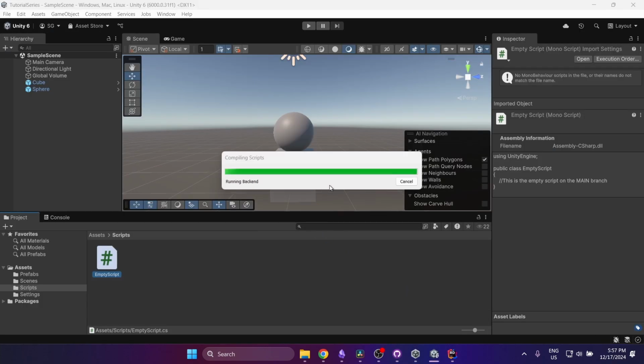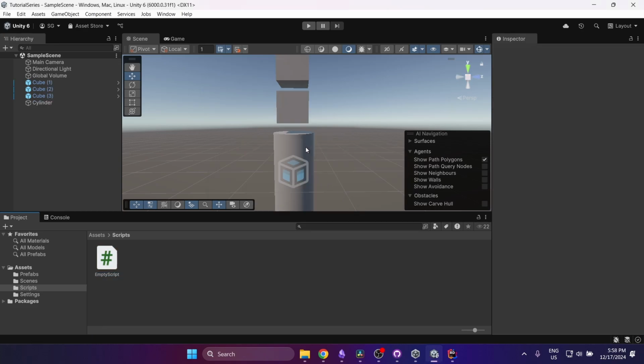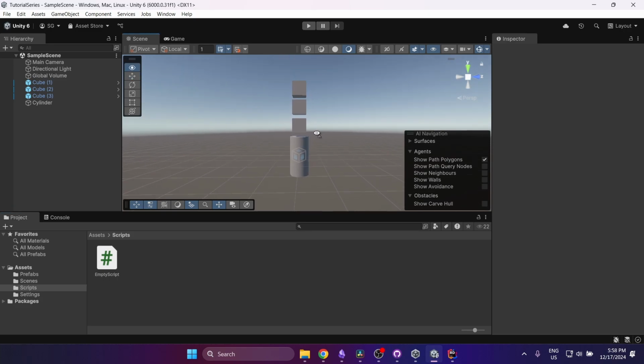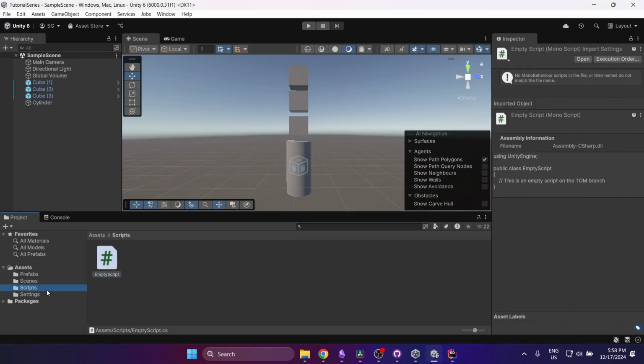Tom is pretty similar to the main branch, but it has a few differences. Firstly, it has a tower of cubes in the main scene. Secondly, there is an empty script, but instead of saying this is the main branch, it says this is an empty script on the Tom branch. Okay, it has the same name, and it's in the same folder, scripts.